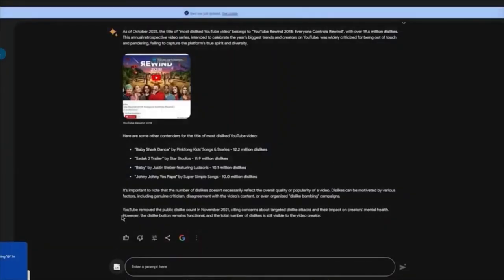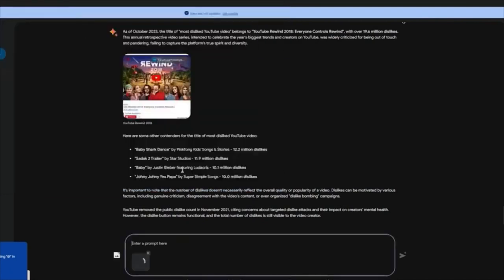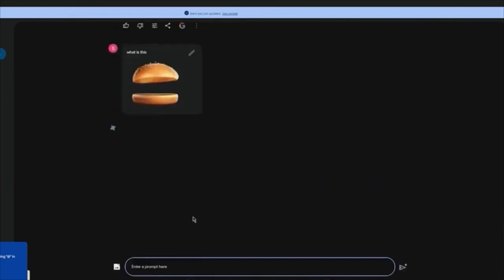So you can upload images where you can ask it questions regarding this image. So let's say I'm going to go ahead and I'm going to upload this image of a bun, and I'm going to write, what is this? Okay, I'm going to write that. I'm going to click on enter.